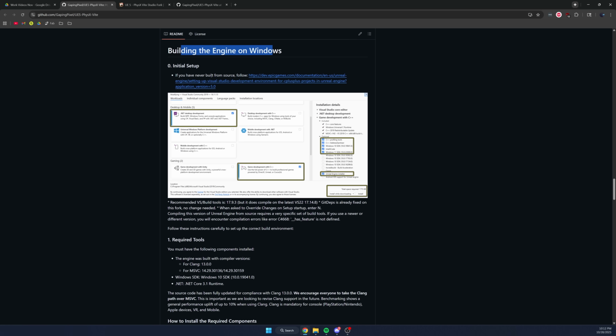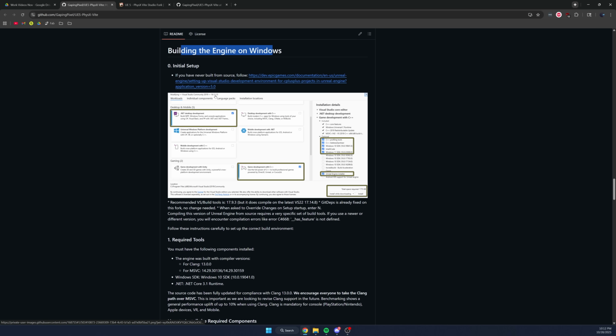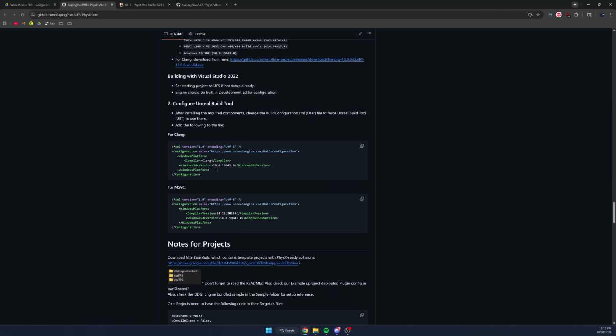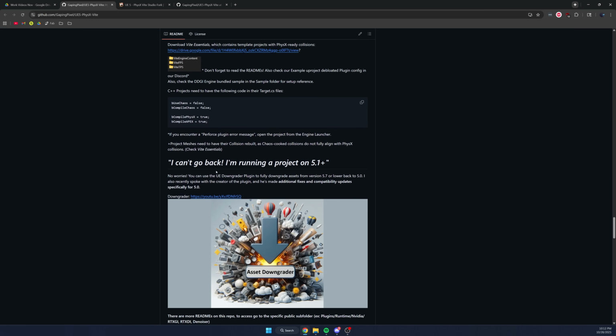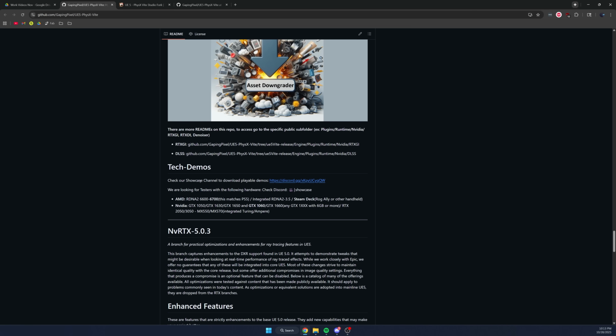Over here you can see some instructions on how to set it up. You have to download Visual Studio 2019 and go through all the different settings, so I'll need to make a separate video showcasing some of this. And of course they have stuff for when you say, I can't go back, I'm running my project on Unreal Engine version 5.1 plus. You can use this little tool, the asset downgrader, which will downgrade your project or your assets from 5.7 all the way back to 5.0. And of course they have some tech demos, which we're going to check out here.